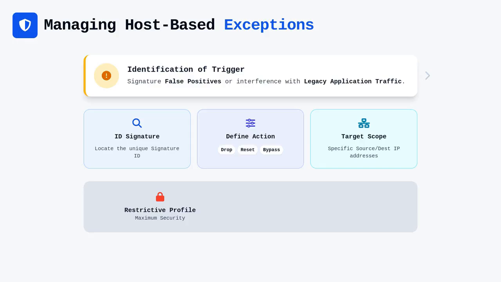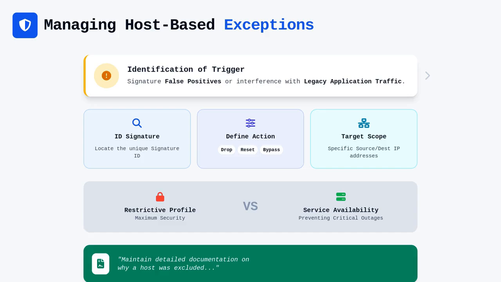You should always aim for the most restrictive profile possible, but never at the cost of service availability. When you apply exceptions, maintain documentation regarding why a specific host or application was excluded from the standard policy. This practice is vital for maintaining a clean audit trail and ensuring that security overrides do not become permanent gaps in your defensive posture.